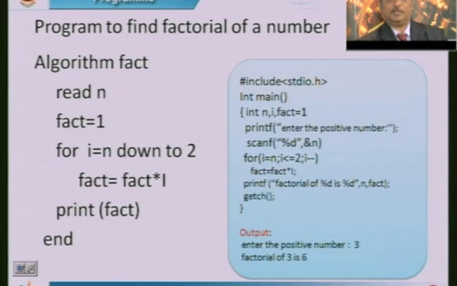Here I have not put a begin and end, because only one statement should be repeated. So fact into I, and then print the factorial of percentage d, the number n, and the result is available in the variable fact. That process is repeated, and at the end, the factorial of a given number is printed on the output. This is how you can use your for loop in your programming.